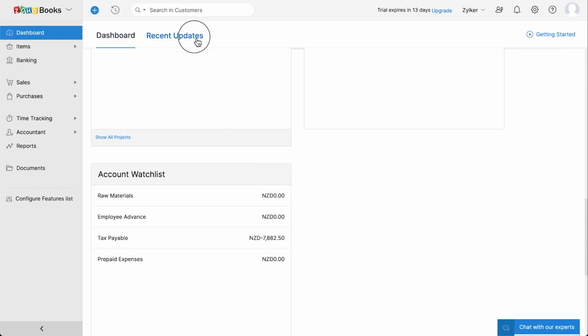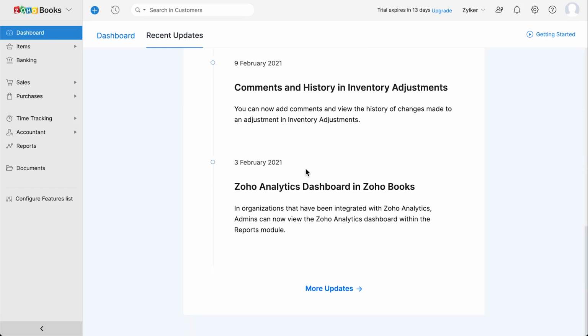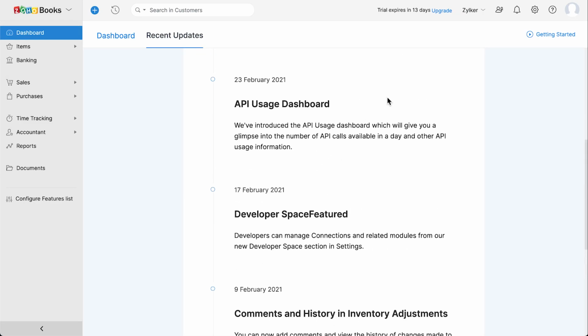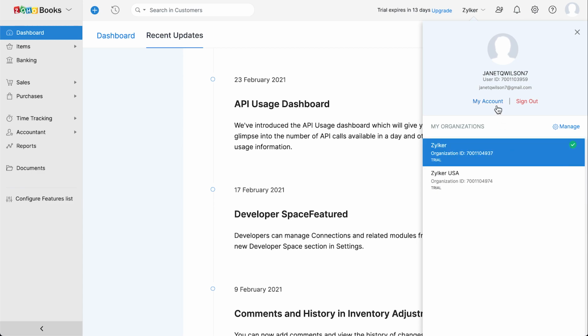You can also view all the recent updates in Zoho Books by clicking here. If you use multiple Zoho Books organizations, you can click here to switch to any of them. You can also access your accounts from here.